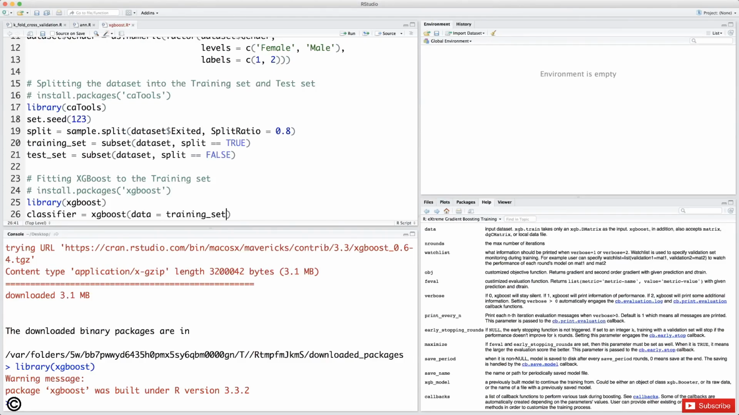And actually here we only need the features in the training set. So we will remove the dependent variable from this training set, because this training set contains both the features and the dependent variable. But what this data parameter expects is only the features. So here we add some brackets and we remove the dependent variable. And what is this index?